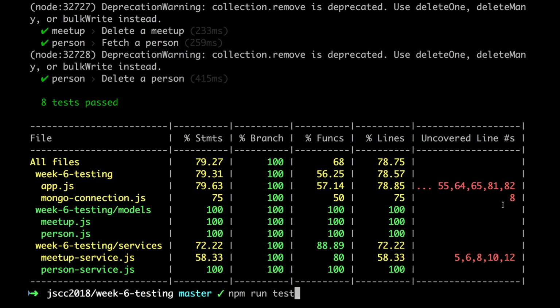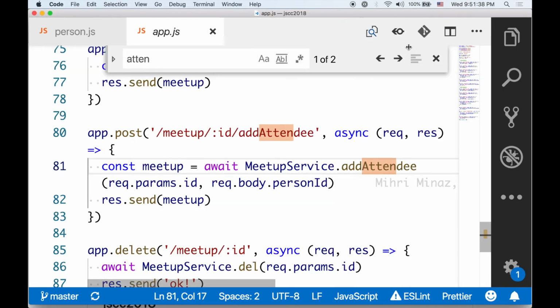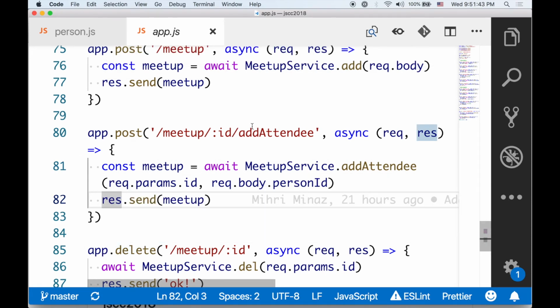Okay, so when we come back to this screen that we mentioned, it shows me the code coverage and the line coverage. It also tells me about the lines which are not covered. And when I come here, it tells me that lines 81, 82 are not covered. And I see that I didn't write any tests for adding an attendee to a meetup. I just wrote tests for creating, getting, deleting, that kind of things, but not adding an attendee.